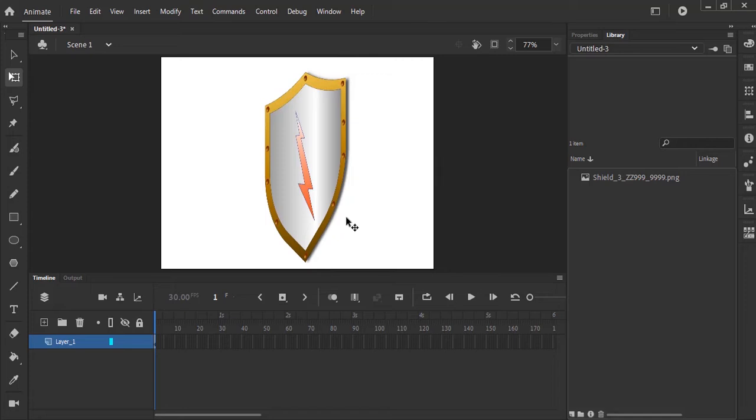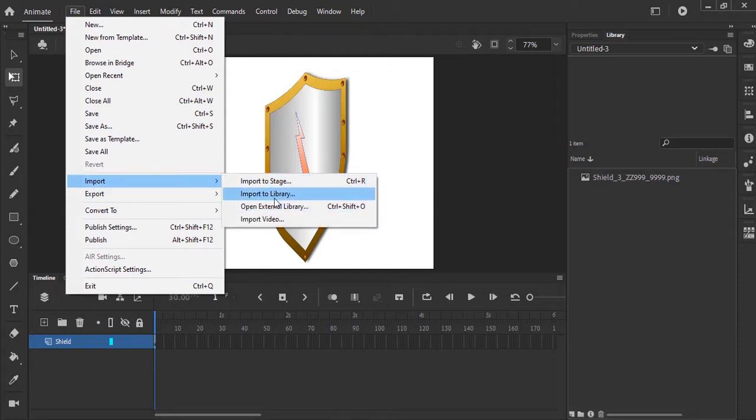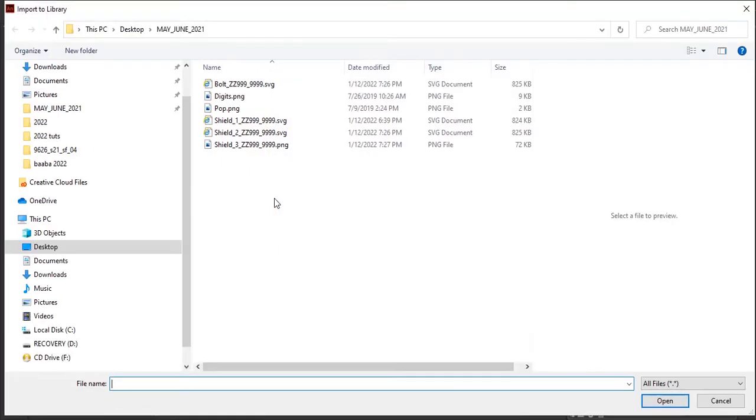Now we can bring in the other items that we need for this. This time around, let's rename this layer first. Double click on the layer down here and name it shield. And then go to File. We are going to import to library, and this time around we are going to import the digits and the pop.